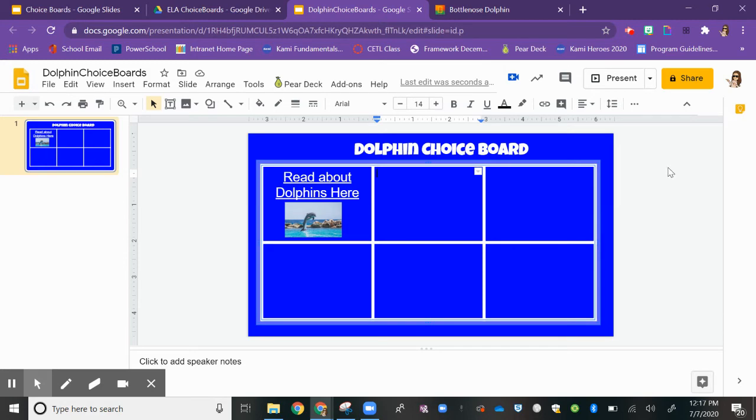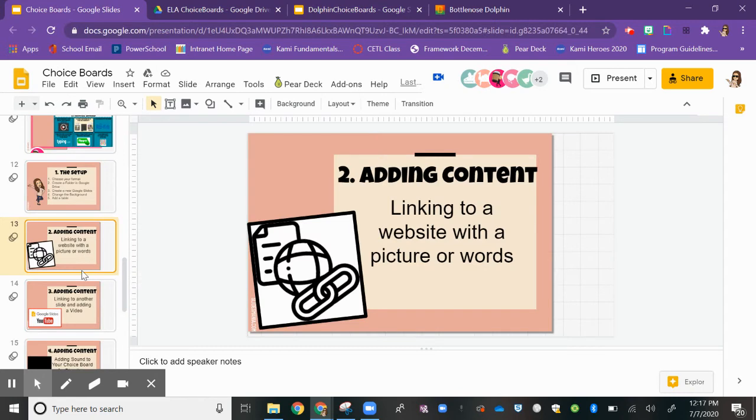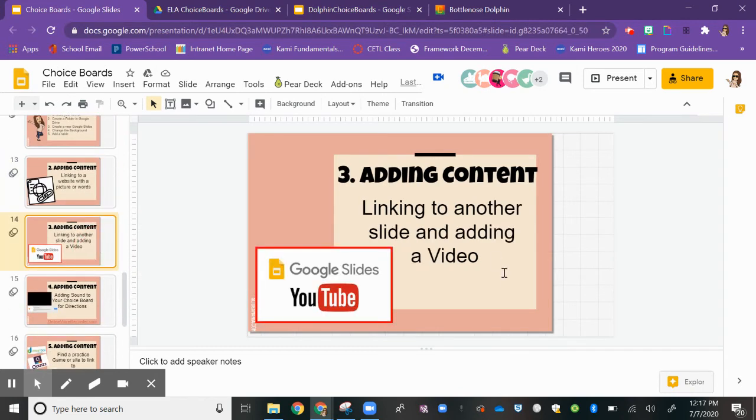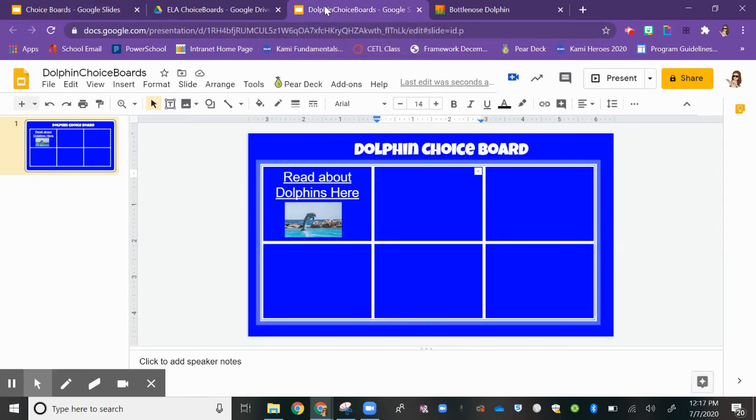Okay, if you're coming back from adding your link, we're going to keep moving onwards here. The next thing we want to talk about is adding a video to your Google slide. There were a lot of questions in our last session about the benefits of using Google Slides to show videos versus just putting a link to YouTube. My recommendation is to always put videos in Google Slides, and I'm going to show you why here.